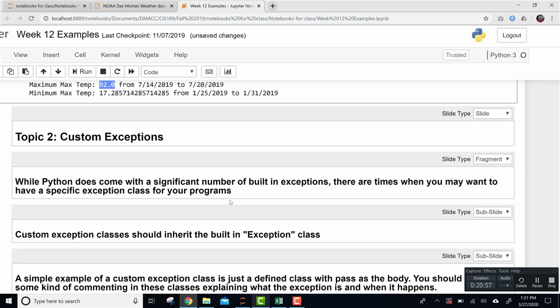Topic 2 is custom exceptions. Now we've been doing exceptions since about week 4 or 5. You've got your value error exception, your type error exceptions, those kind of built-in exceptions. But there are times when you may want to create your own custom exceptions because you have a very specific scenario where you don't want to use one of the built-in ones, or one of the built-in ones isn't appropriate, so you have your own setup.